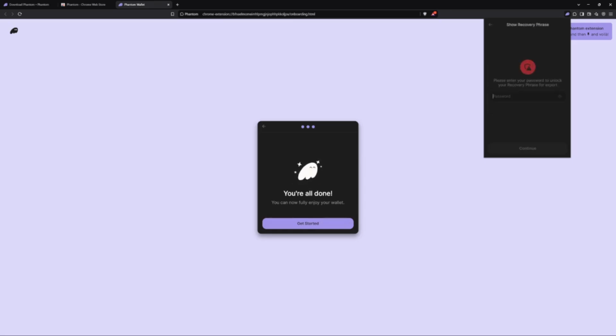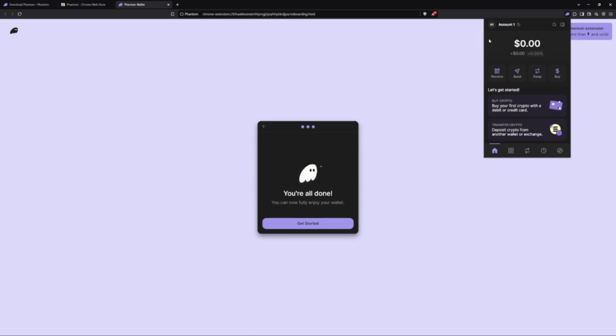You can also show your recovery phrase once again after putting in your password. You can change the account name, or you can change the picture of the account. For today, we will not be doing any of these.